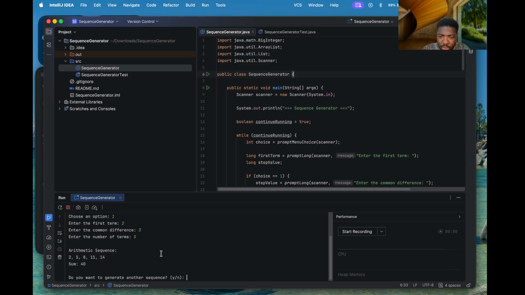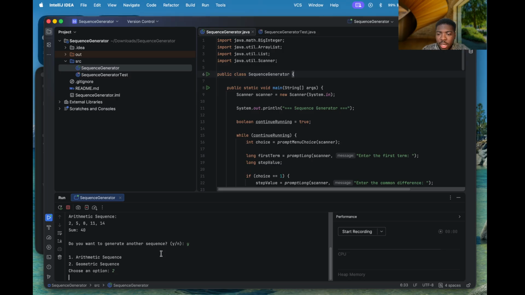For a second normal test case, let me go with geometric sequence. For the geometric sequence, I will go with 2 for the first term, 3 for the common ratio, and for the number of terms, I'm going to select 5.